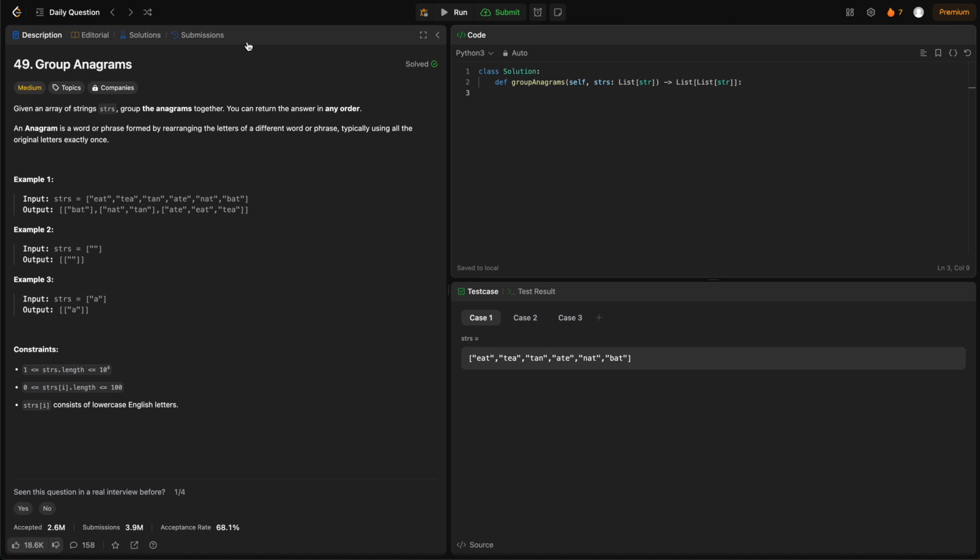So group anagrams. Given an array of strings, group the anagrams together. You can return the answer in any order. An anagram is a word or phrase formed by rearranging the letters of a different word or phrase, typically using all the original letters exactly once. So here it's eat, tea, tan, all this, and then bat is separate, nat and tan can be derived from one another, so they're together, and then same thing for this. And it's only lowercase. I mean, it doesn't really matter, to be honest.